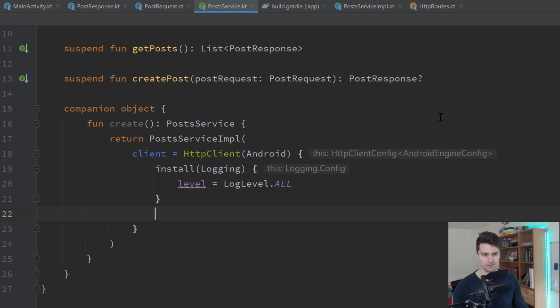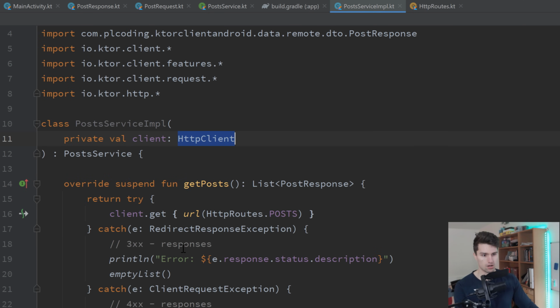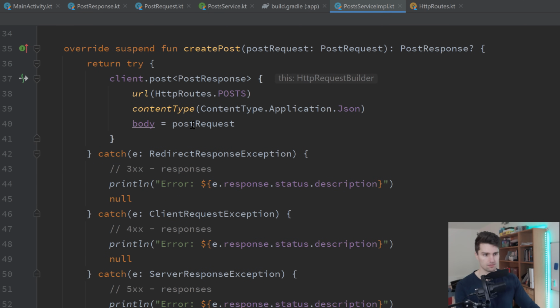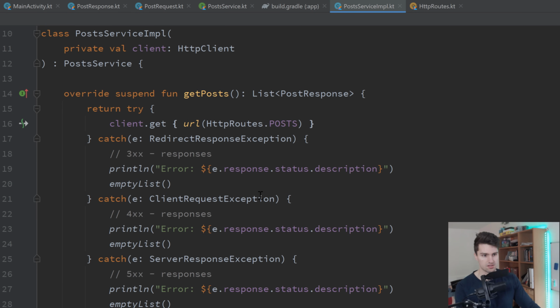That's not a necessary feature because it's just for logging. It's a helpful feature, but one that is necessary here for us is actually the Kotlin serialization plugin, that we apply so that it automatically parses this post request, for example, to JSON and attaches it to the body, and that it also automatically parses the response here from this GET request to a list of post response.